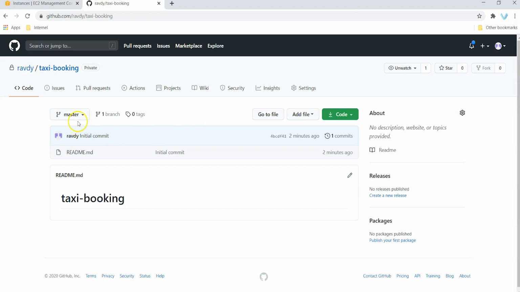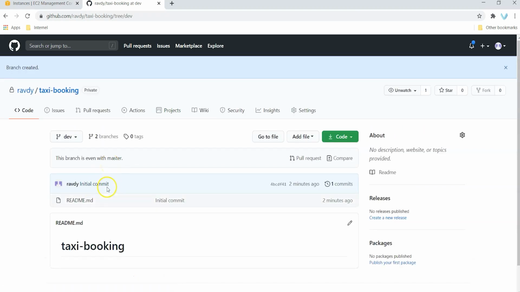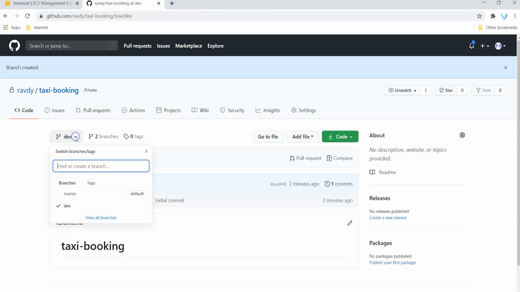To create a new branch, it is quite simple. Just click over here and name the branch which you would like to create. First, I would like to create a dev branch. You can see here: create branch dev from master. It is going to create a branch called dev from the master branch. All right, we got a dev branch, and whatever code is in the master branch gets copied into the dev branch. In a similar way, I want to create a UAT branch as well.